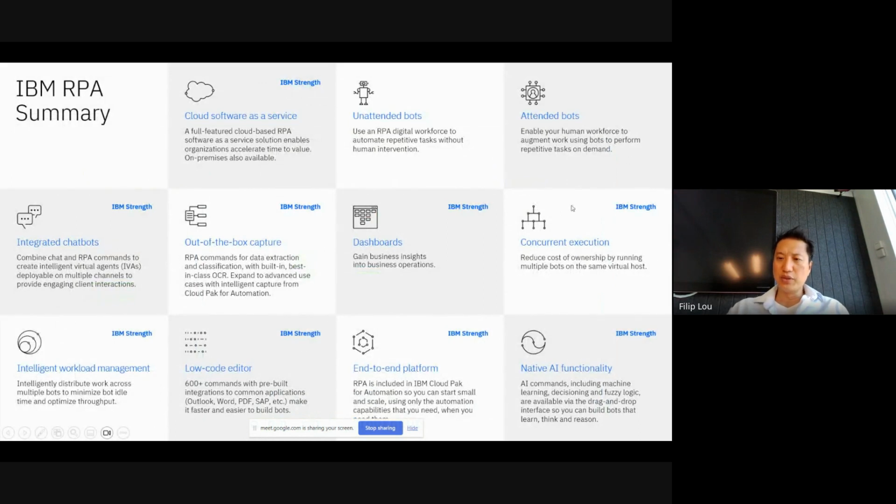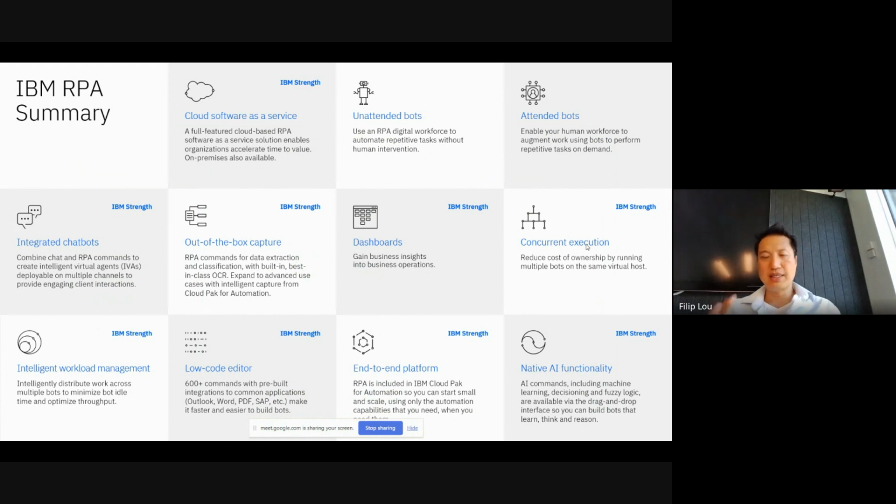Now, this is a summary slide, but what's a really cool, unique feature is what we call concurrent execution. Concurrent execution is the ability to run multiple bots on the same hardware. Now think about it for a while. Normally when you have a bot, it takes over your entire desktop, right? So you need to buy a Windows license, you need to have a virtual machine for each bot. So one bot is one virtual machine. 100 bots is 100 virtual machines, but not with IBM.